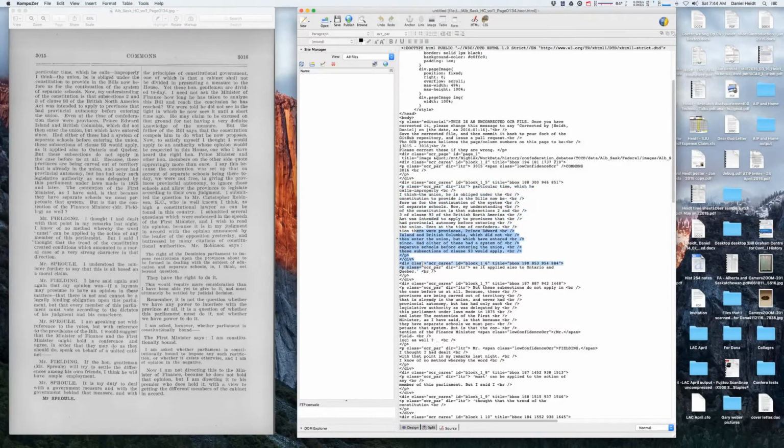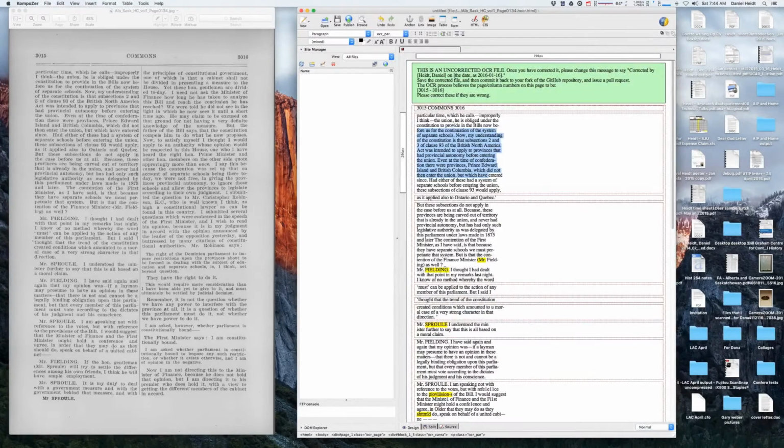Now, as you can see, it's done several paragraphs. So we've got paragraph 1, and then we have, where are we here? Paragraph 2 and paragraph 3, right? And this is all before we get to Fielding.